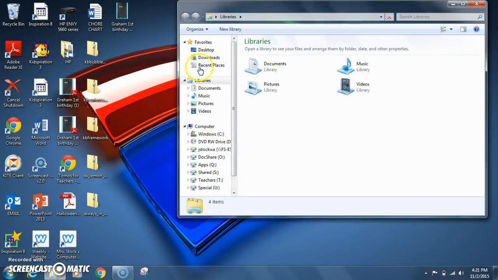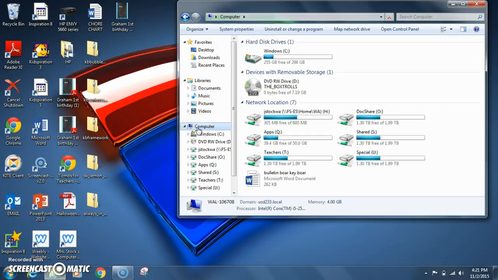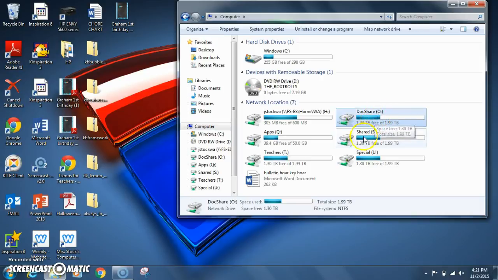you'll find on your left side of the screen where it says computer, click on computer, and your drives come up. You guys will only have an H drive and an O drive. You won't have all of these to look through. I saved it on the O drive for you. So you're going to click on the O drive.